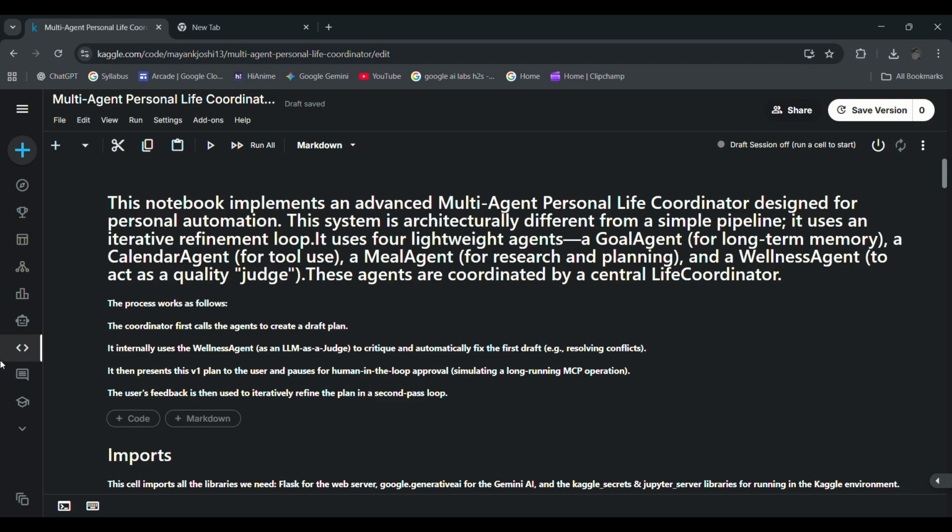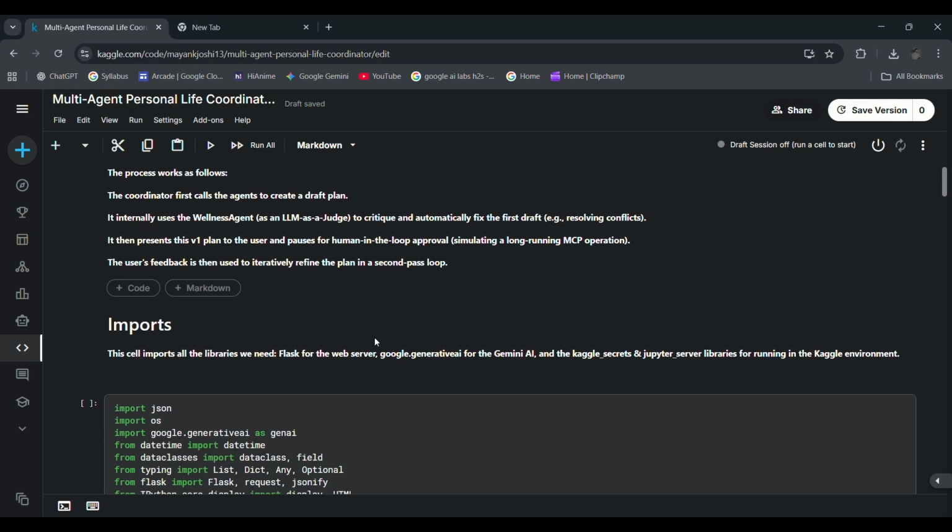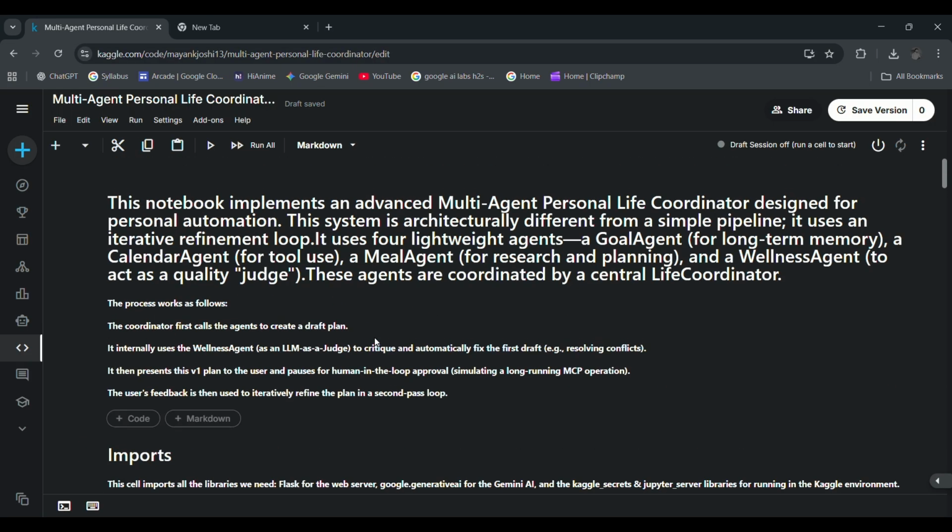So hello everyone, this is the project I did for the Google AI agent intensive course. So what is this project about? This notebook builds a multi-agent personal life coordinator.